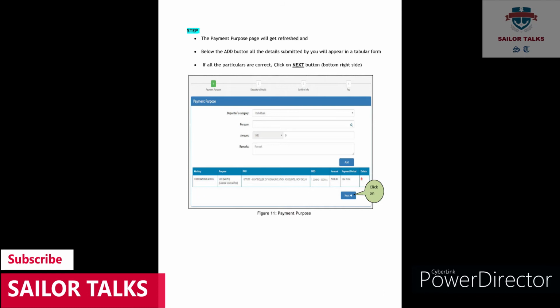Here I tell you one important thing. You write this PAO 077177 and DDO 201540. You write this number. Like if you have applied to New Delhi, you write this PAO, and if you entered West Bengal, then some other number, but you write this PAO number and DDO number and click on next.